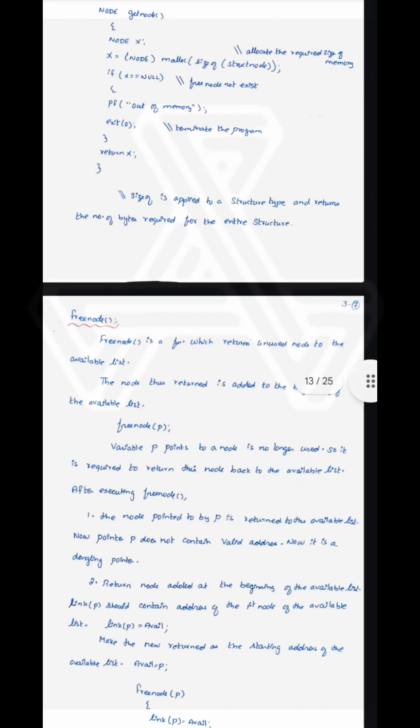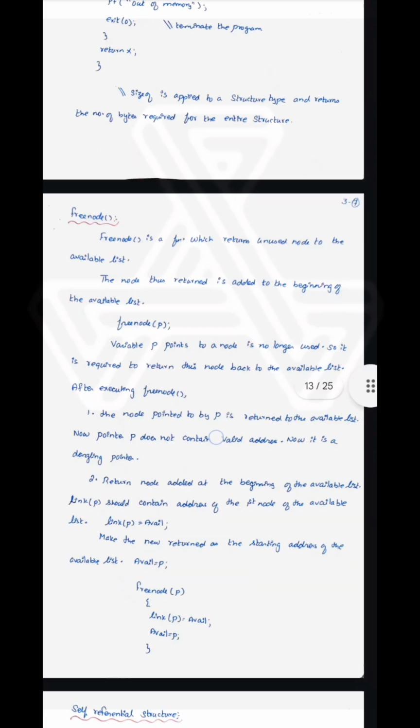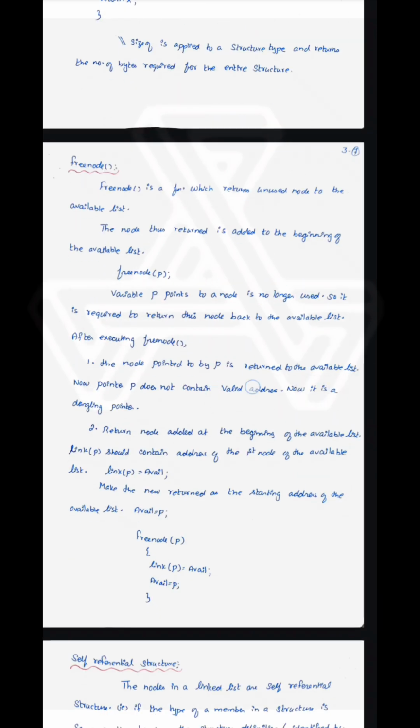Free node is a function which returns an unused node to the available list. The node thus returned is added to the beginning of the available list. Free node of p: variable p points to the node that is no longer used, so it is required to return this node back to the available list after executing free node. The node pointed to by p is returned to the available list.